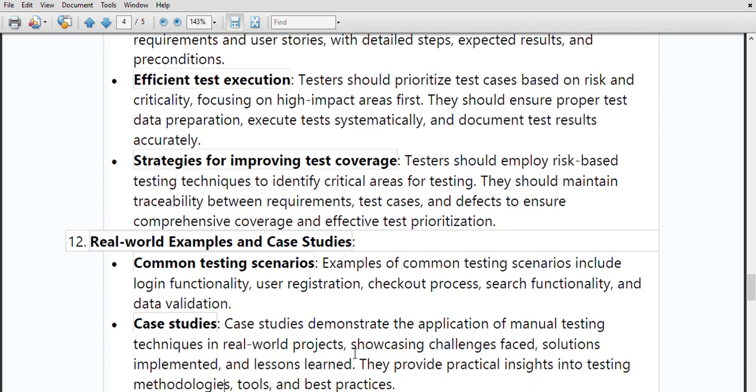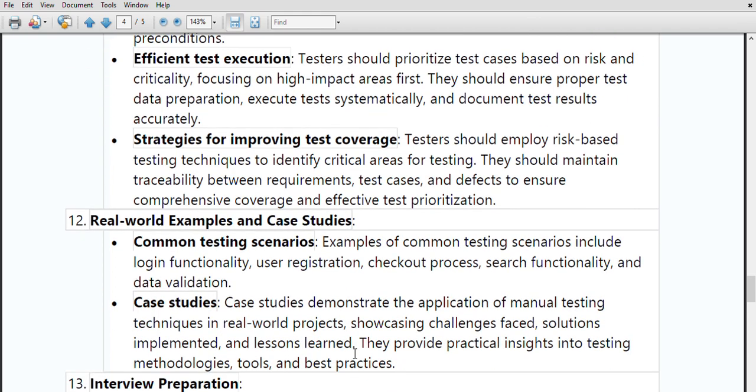Then the next important point is real world examples and case studies. So basically, what are the common test case scenarios? The common testing scenarios include the login functionality, user registration, checkout process, search functionality, and data validation. You can say these are the universal test scenarios, or basic test scenarios, which are included in almost every software. So these are the common testing scenarios, you can practice on them.